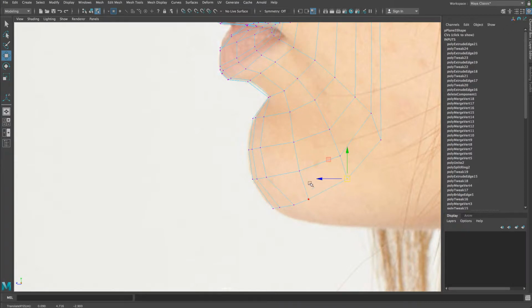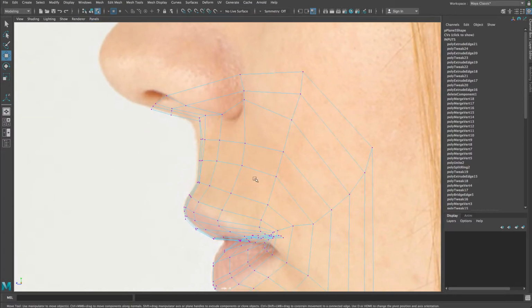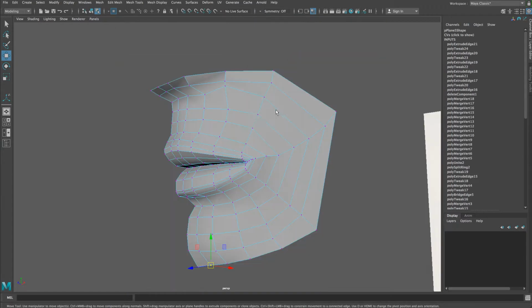Now I want these to start curving. In other words, if I've got that, I want this edge to start going upward. Like this, at this angle, because as we're coming around the chin, these edges are going to have to start going more vertical. So we're going to start that curve right now. Let's see what this looks like.